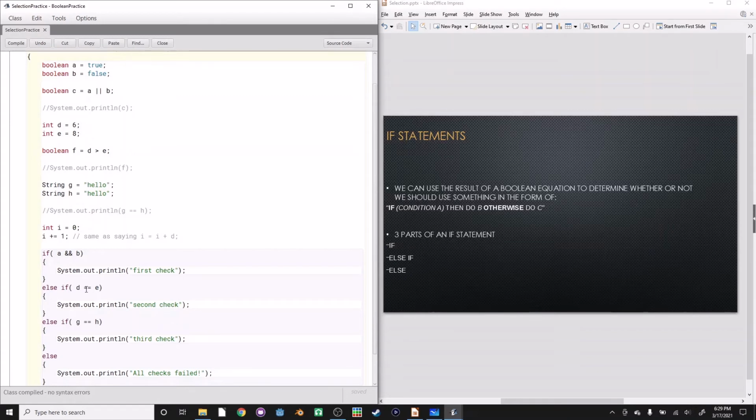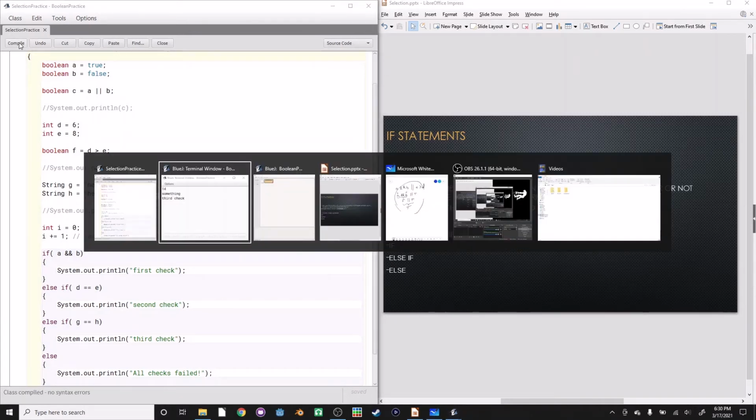Is D equal to E? These are integer values, remember, that's why we're using equals equals and not and. Does D equal E? No, 6 and 8 are not equal to each other. System.out.println, we're going to skip this line. What about G equal to H? Yes, they are the same, but what happens if I change them to hello and hell? Now they're not the same.